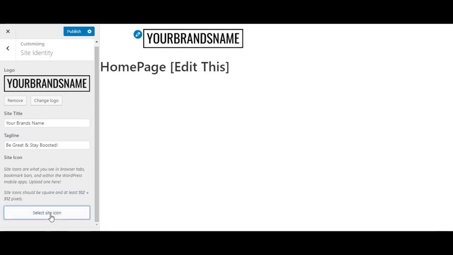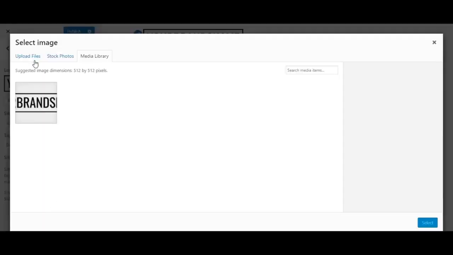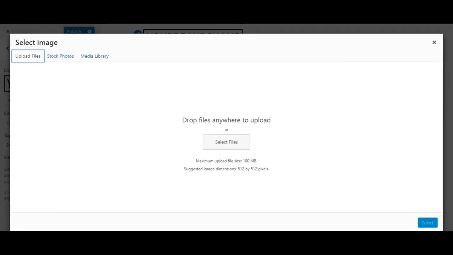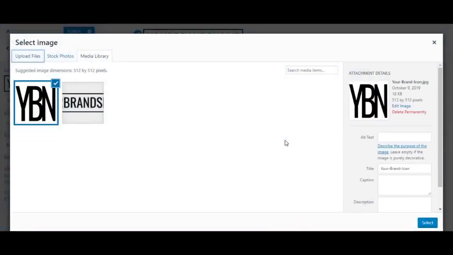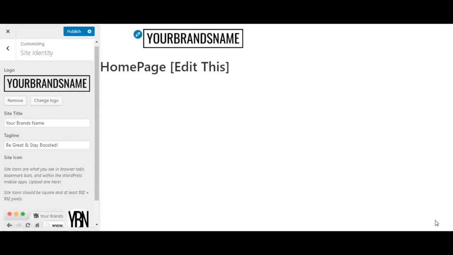Next thing, we're going to click select site icon. I'm going to upload files and bring the icon in. Same thing here. Just put YBN icon, and select. I'm kind of rushing through this, but you guys can go in and fill out the stuff. I don't think you guys want to watch me type everything. We'll click publish, get the icon and the logo saved into the site. Going to go ahead and X out.